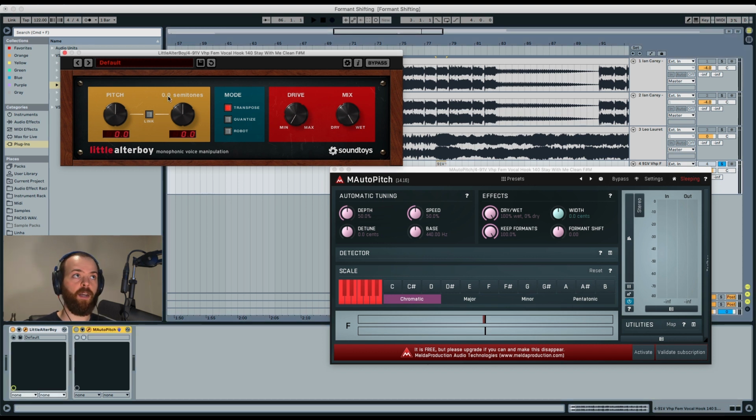With AlterBoy, we're not going to mess with the pitch, we're going to mess with the formant. The formant basically are the harmonics of your vocal. That's what we're going to change, but we're not going to change the main key of the vocal. So we're going to keep the same key. We're going to keep the vocal in key, but also make it lower.